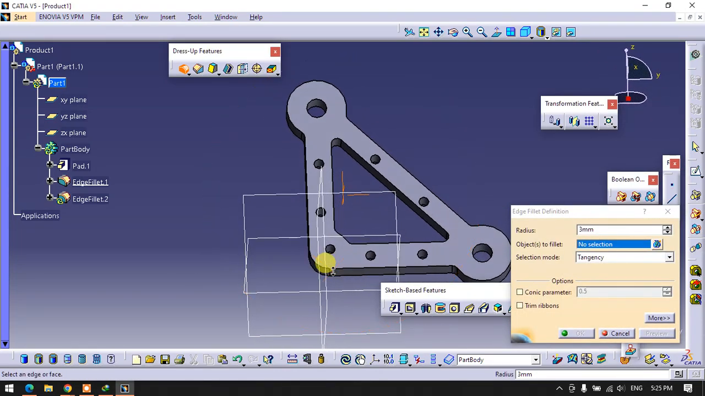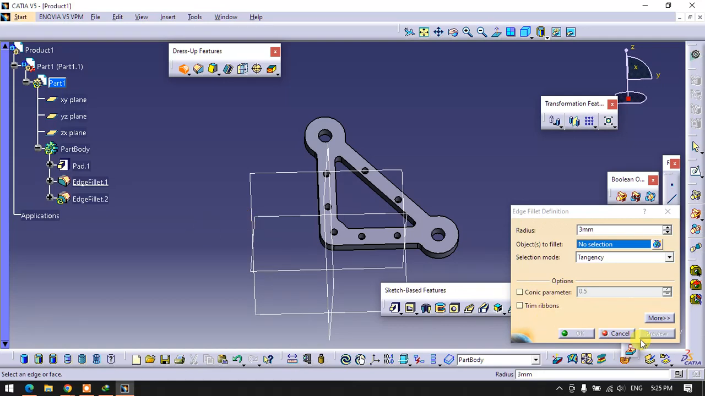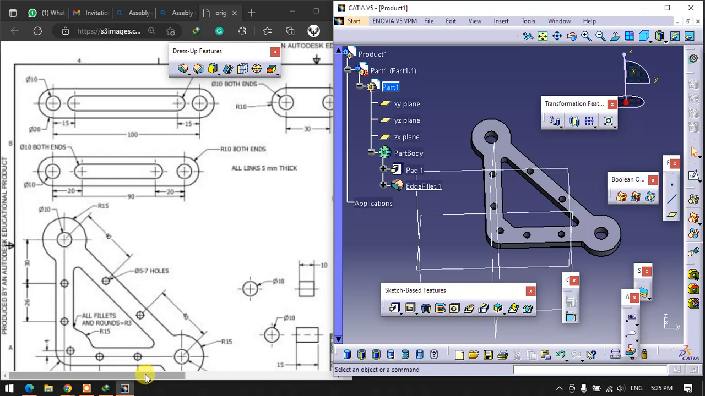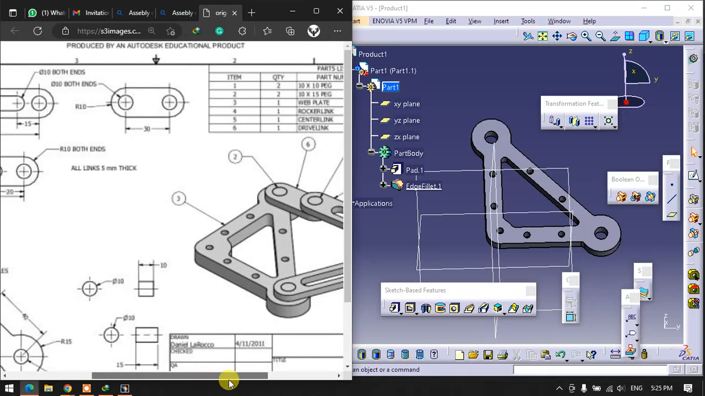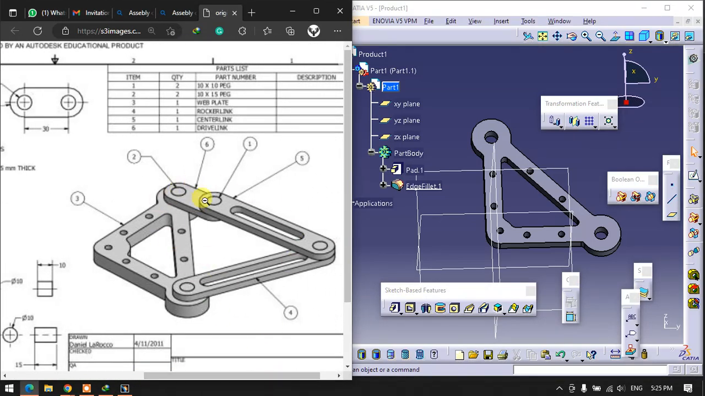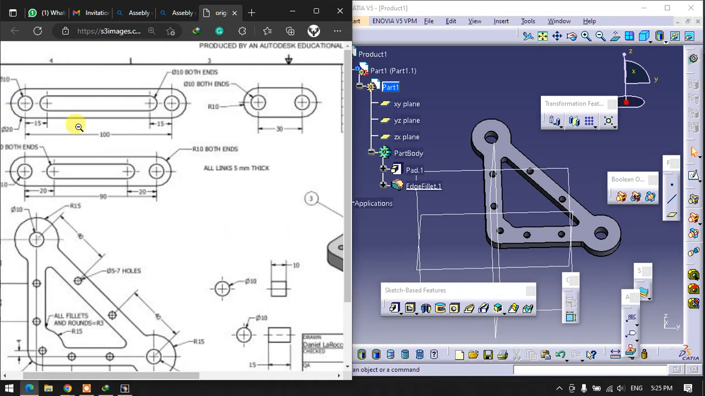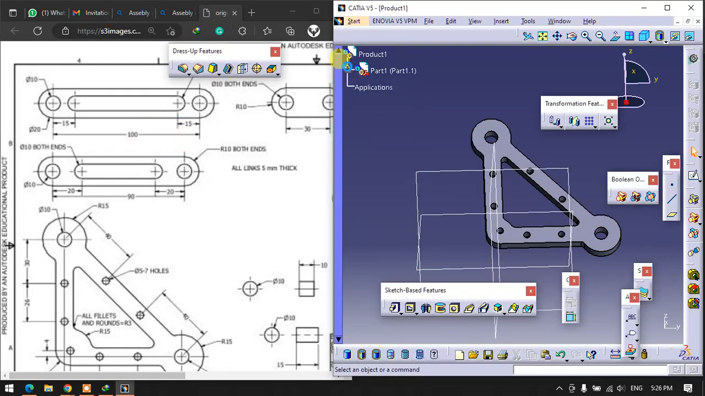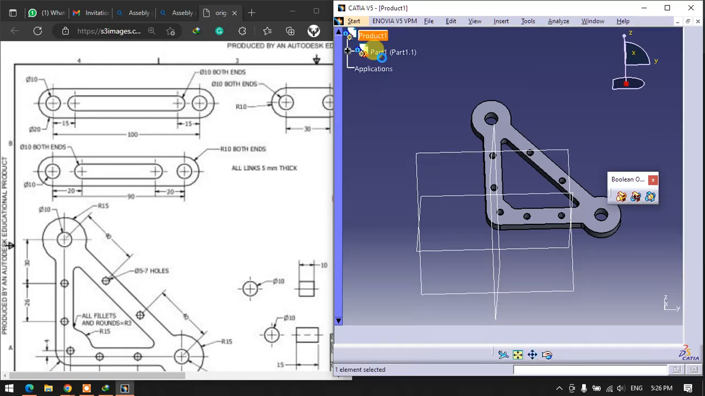So one part is completed out of 8, right? Now I want to create this shape. The distance from here to here is given as 100, right? Yes, sir. You can see this part is given, the distance from here to here is 100. It is the second part, right? So that means I need to add one more part on the product here.